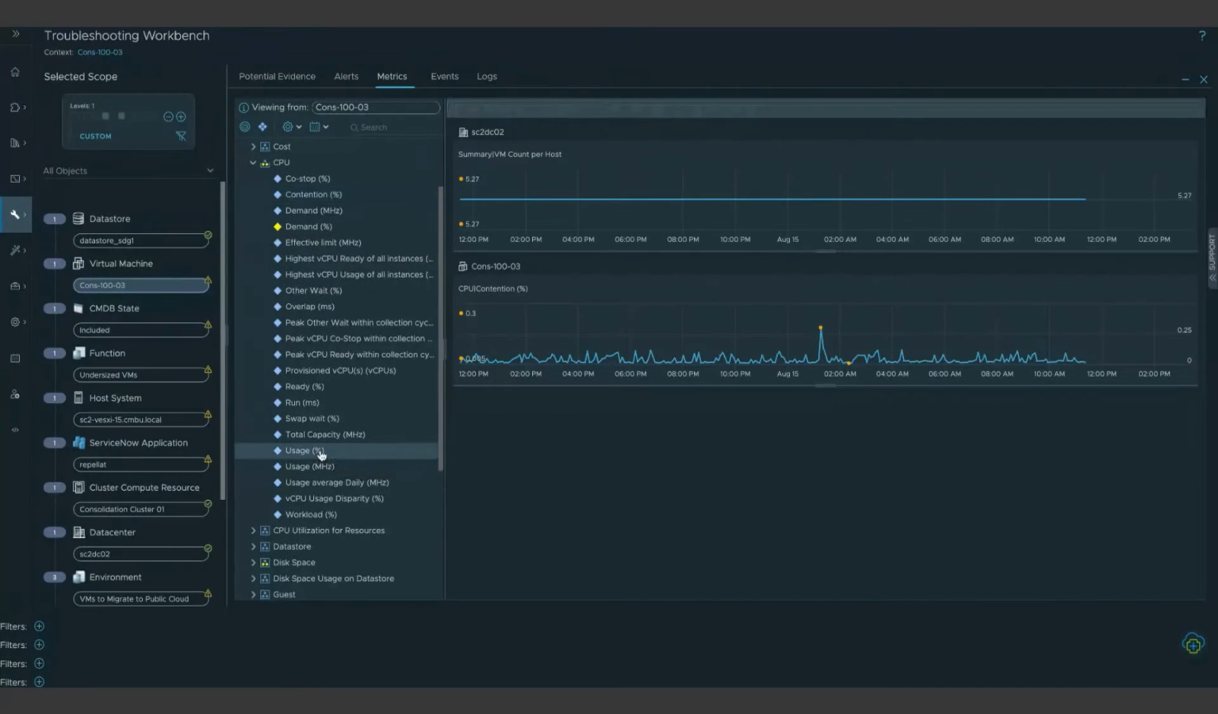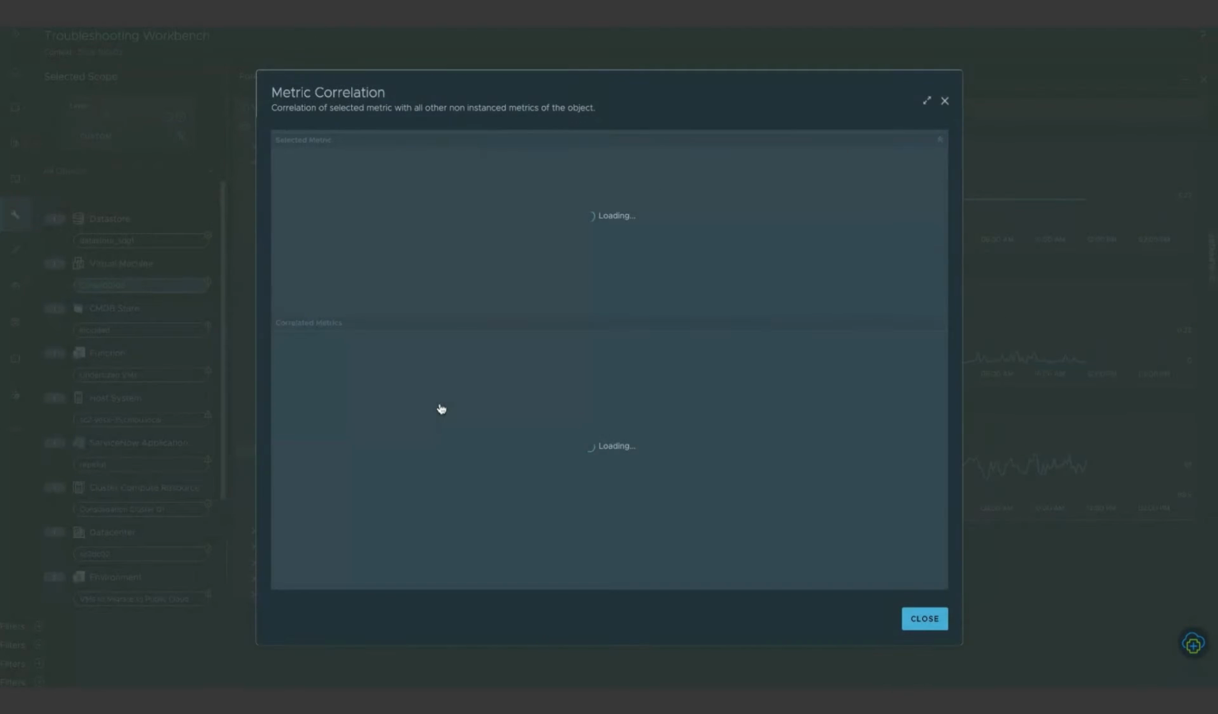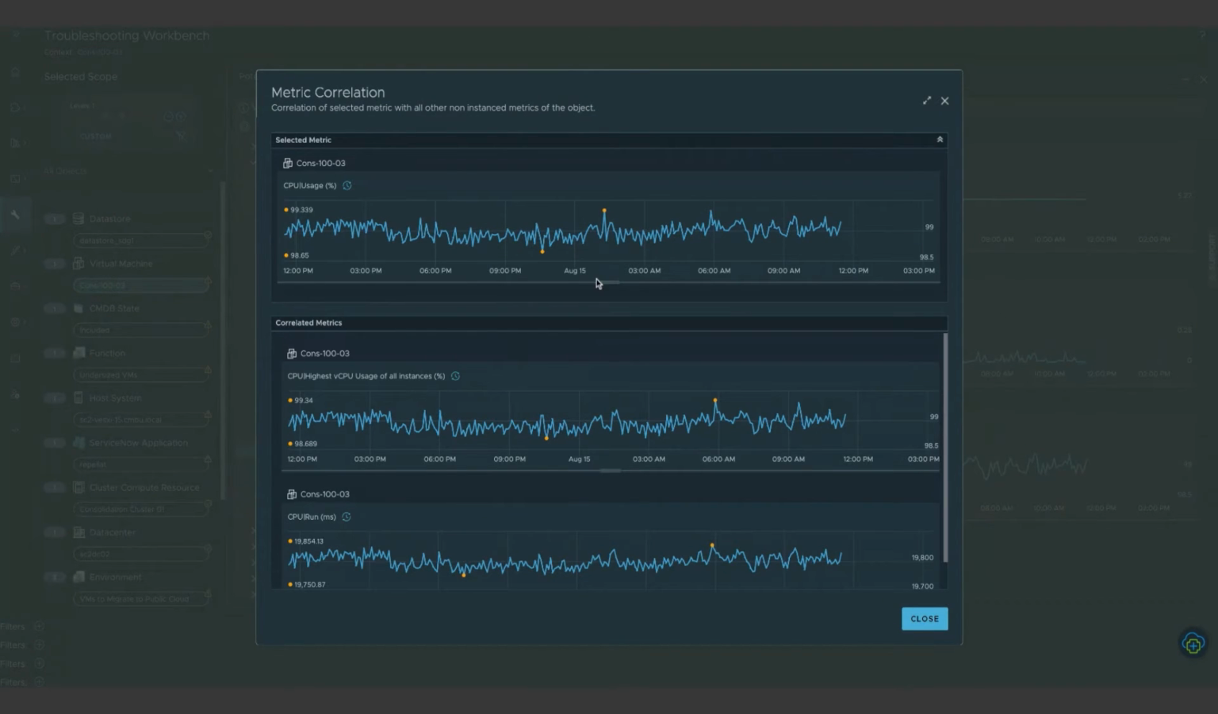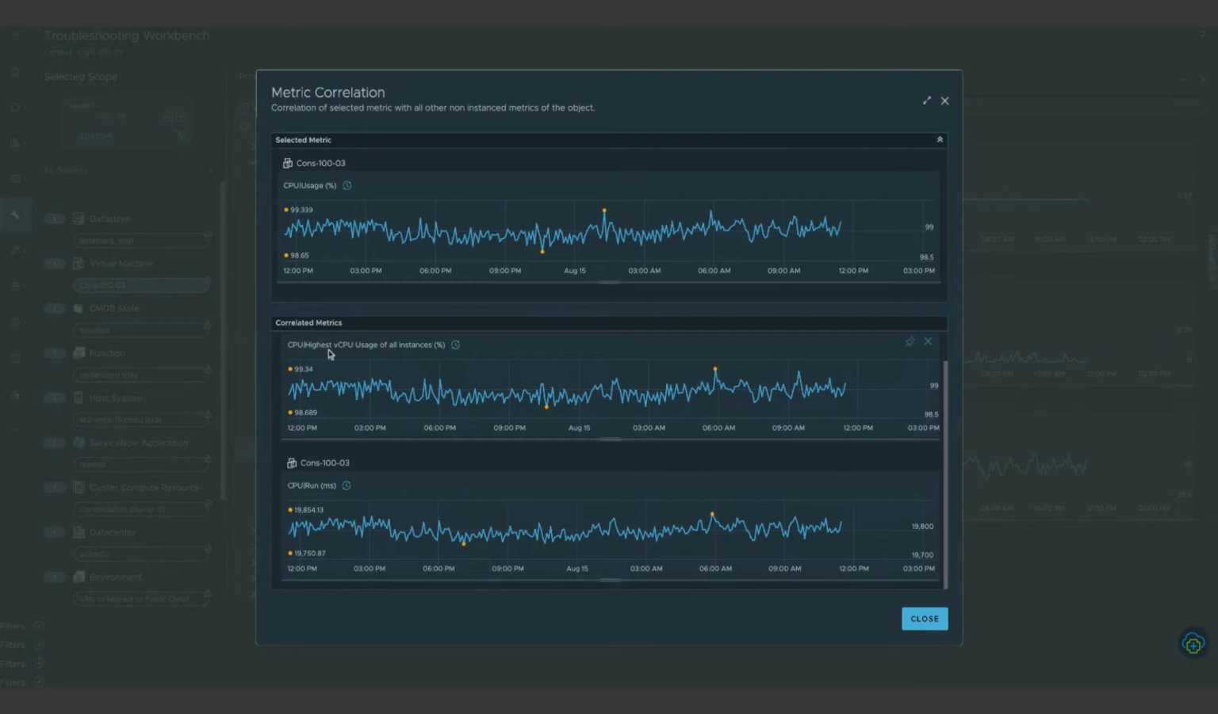Let's see if we can show some of that one. Not sure if it will, but let's check. Anything correlated. So there we go. We've got our CPU usage for our virtual machine, and it is going to look at a few other metrics. So highest vCPU usage, that's the same one we're looking at, as well as our run in milliseconds there. It will correlate either directly or inversely.